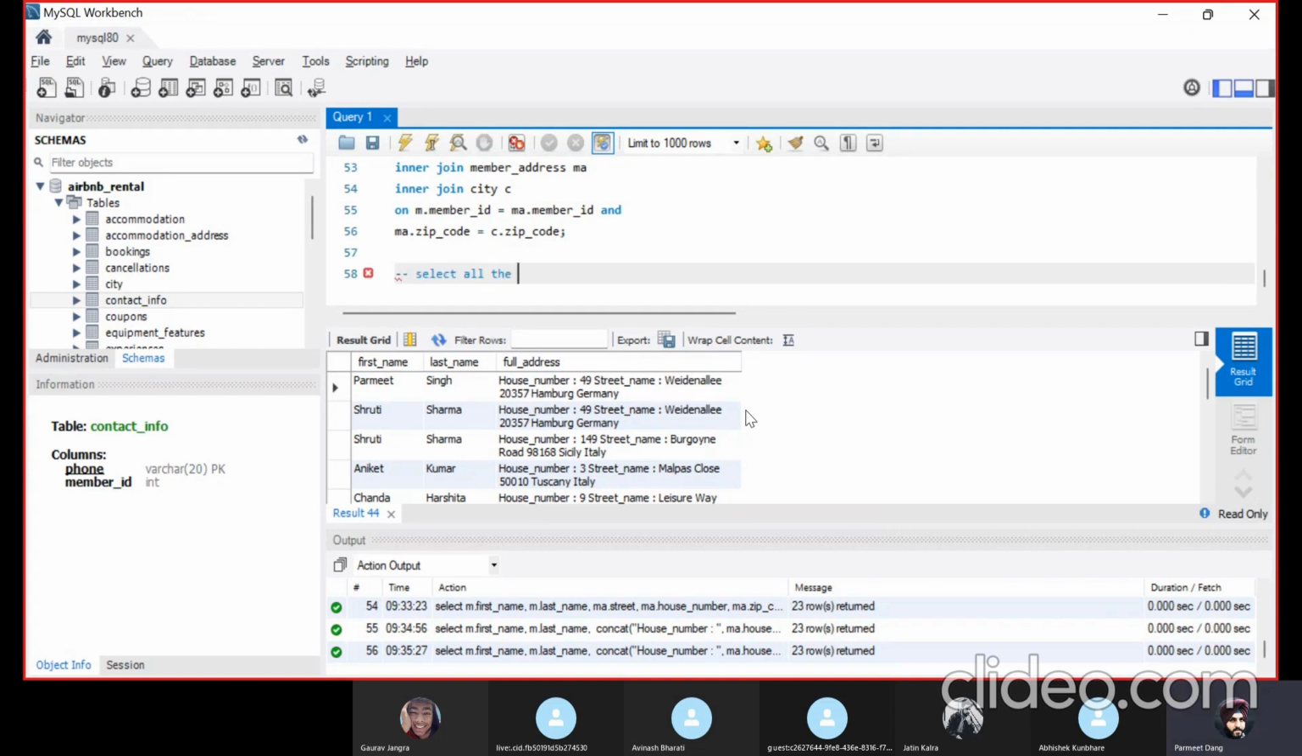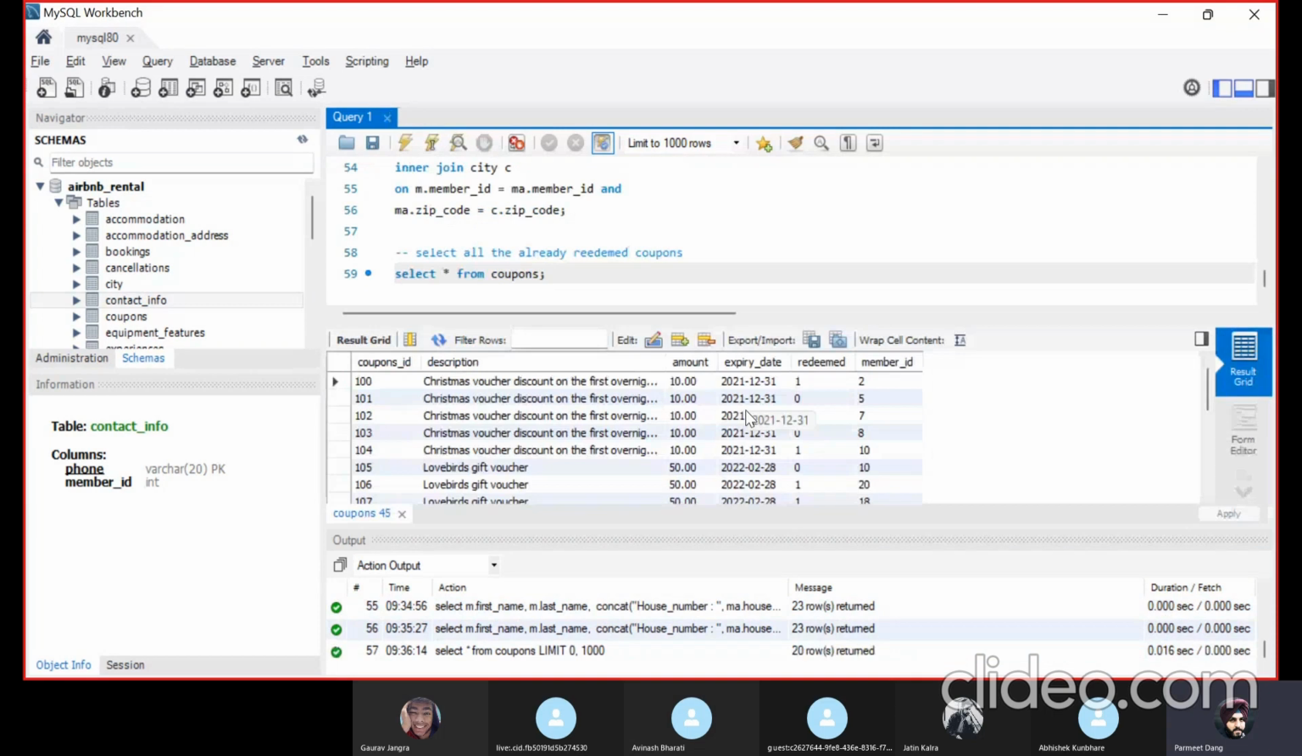Select all the already redeemed coupons. Now we are talking about the coupons, which coupons are redeemed. Select star from coupons. So now in this you would see that we have redeemed 1 and 0. Okay, that is true or false.